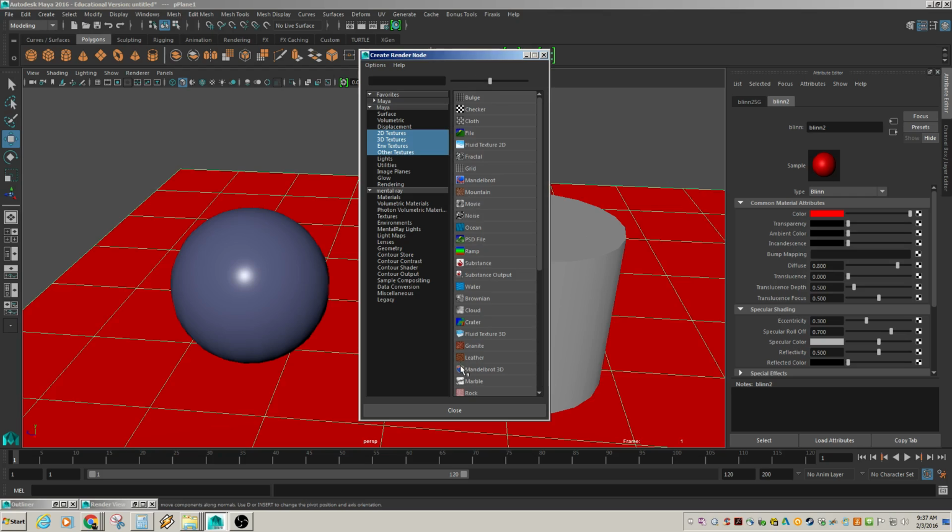Maya has a whole bunch of procedural options. We could use water or ocean or noise, Mandelbrot, which is like a fractal image, there's an actual fractal, a checkerboard, bulge, a cloth pattern, which is sort of like this textured thing. I'm going to do checker for right now. Let's look at what that does.